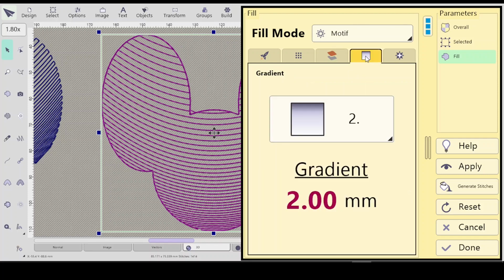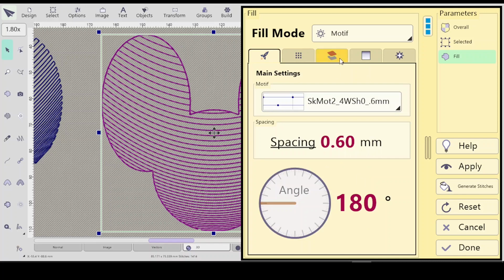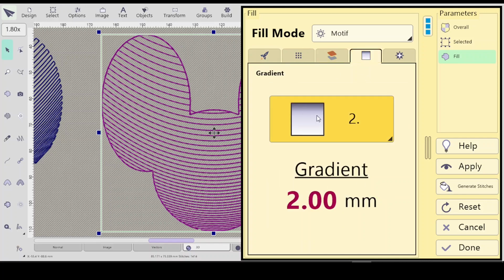So that's that tab. And then here's your gradient tab. And this gradient is more dense at the top, just like with the fill. The reason I put this at 180 was so that my dense part would be at the bottom. You could see the dense part is at the bottom.